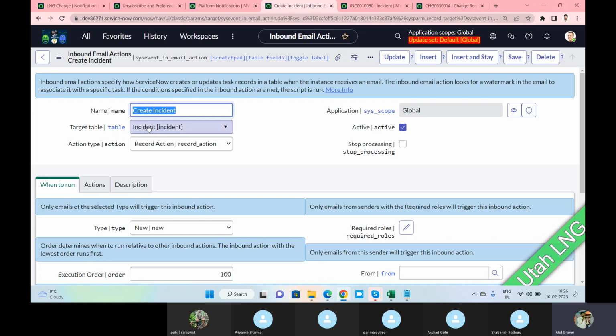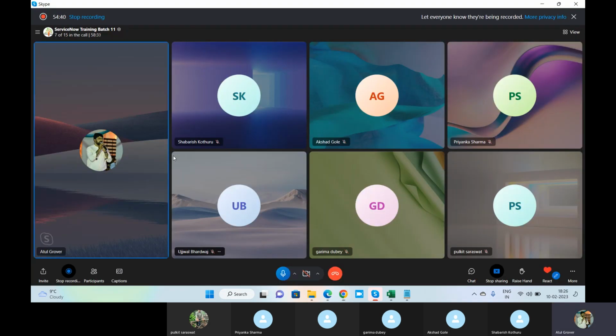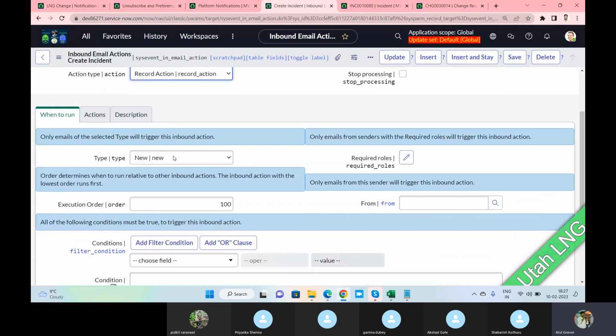So it says on which table you want to do it. I said here, and do you want to record or reply? No, I said I want to record the action. What happens with the reply? Let's say I receive an email and I want an auto reply. In that case, it works as a reply, but I want to just record it. Again, 3 points: when to run and what to do with the email.